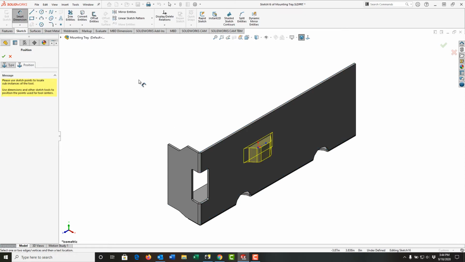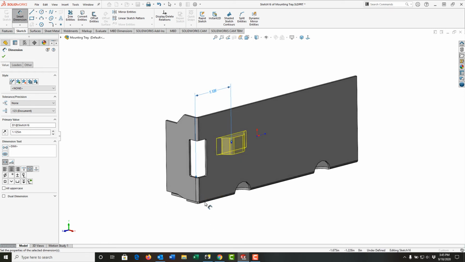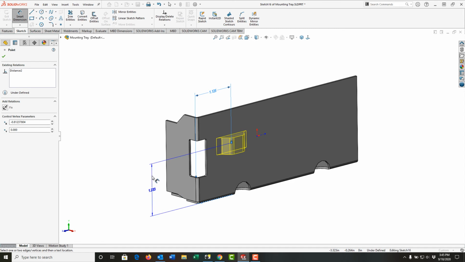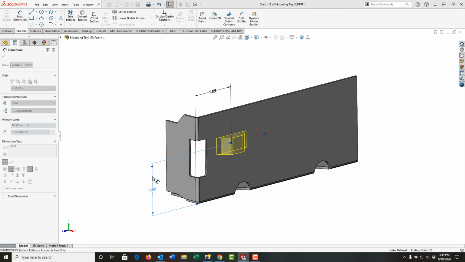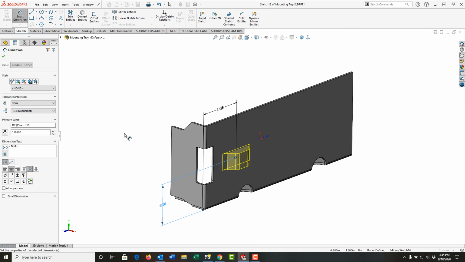I'll activate Smart Dimension, and I'll dimension it from this edge to its center to be 1 1/8 inches. And then I'll dimension it up from the bottom edge. Just rotate around a bit so I can grab it. Again, to the center. And I'll make it 1 inch. So now it's fully defined for its position.